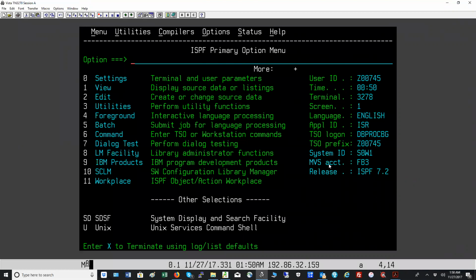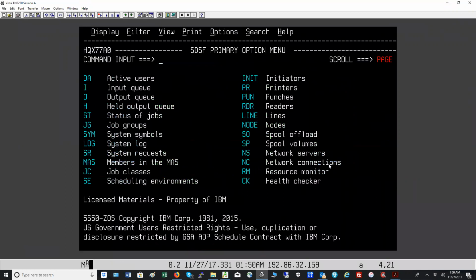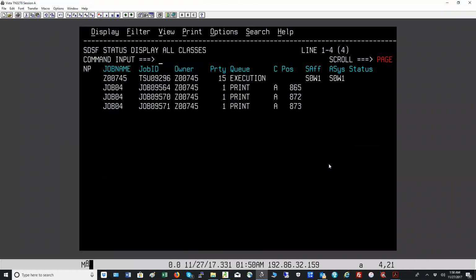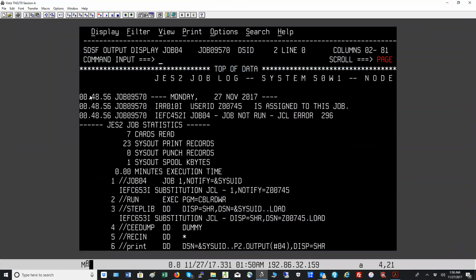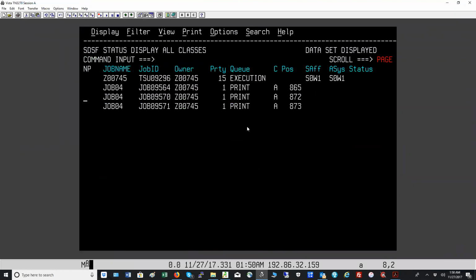I'm going to go into SD. I ran the job again, and this is the job that I just ran. Let's look at the previous one, the one I ran before. And it didn't run. It says right here, didn't run. Now this is the one I ran after I made the correction.